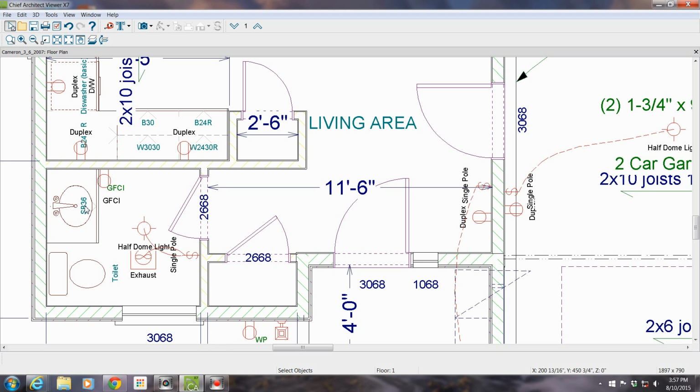SB36 stands for sink base, 36 inches. And I know it's kind of confusing because the doors are feet and inches, but the cabinets are in inches. That's just how it is. I didn't make the rules. So here's your cabinet, and here's your universal sign for an outlet.